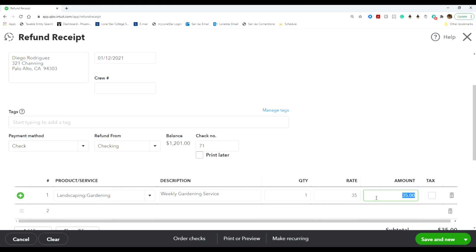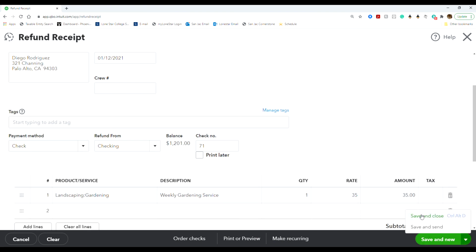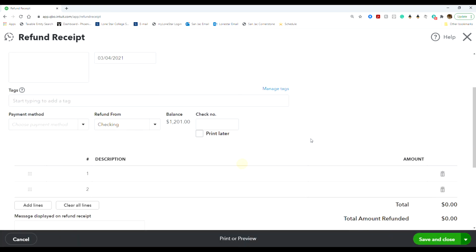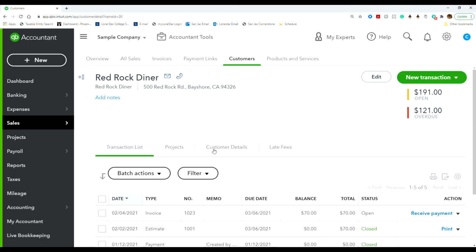Okay. Once that's in, all we have to do is save and close. Because that's all that we're doing is the refund. We get this nice little check mark saying, yeah, refund has successfully issued. Yes, it has been issued. So, okay. Close that out. Because again, gotta manually close everything.